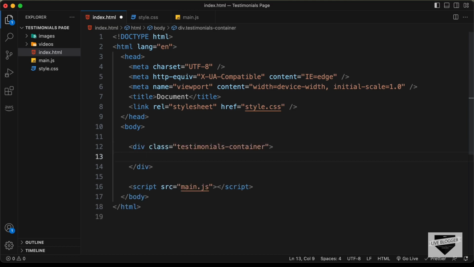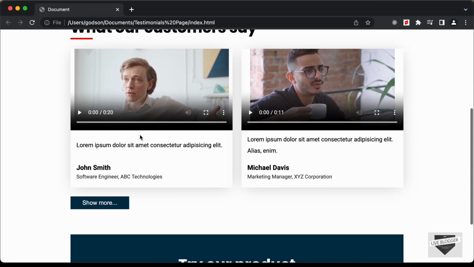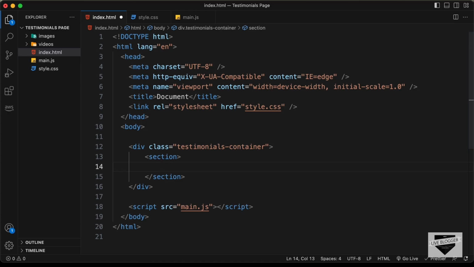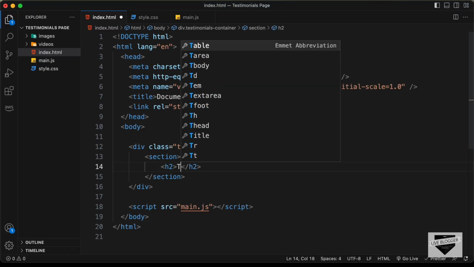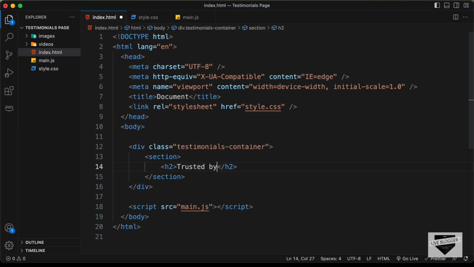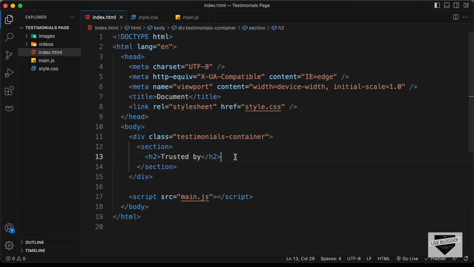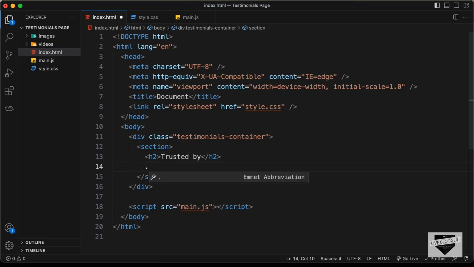And in that we need to have sections for each of these different sections. So I'll just create a section tag, and in that the first thing we need to have is this heading. So let's type h2, and here let's type trusted by, and then we need to have these logos. So for that, let's create a division with the class of logos container.